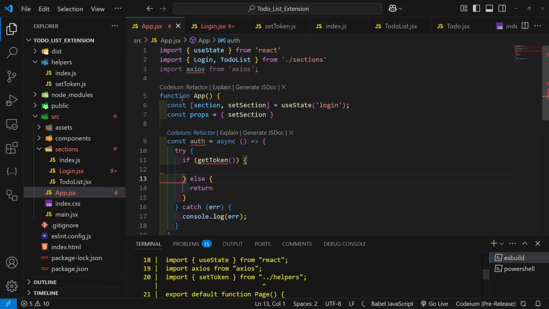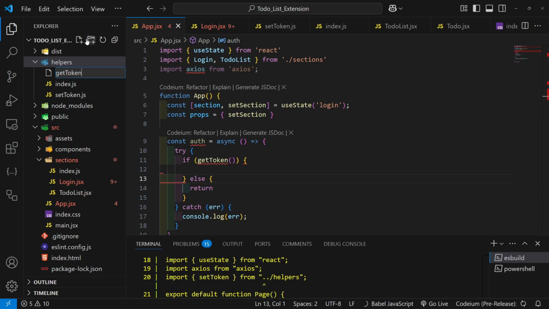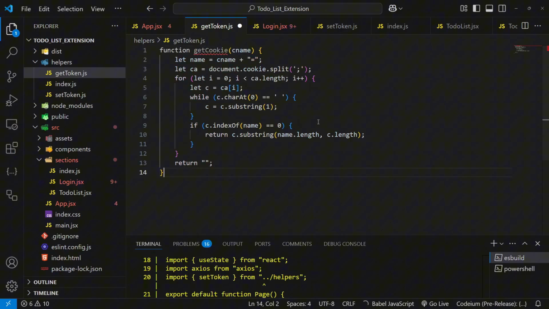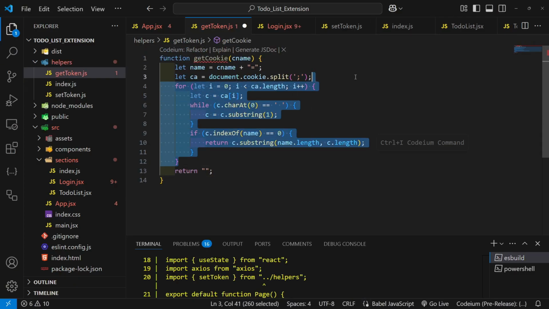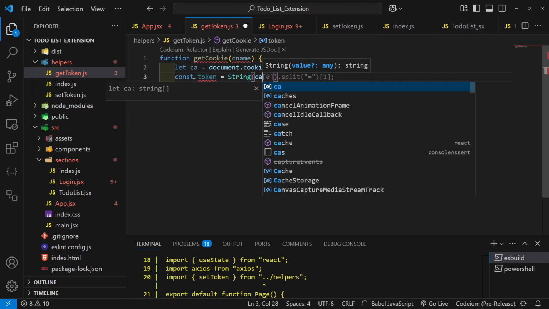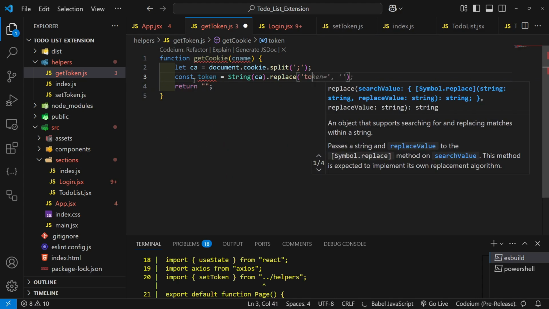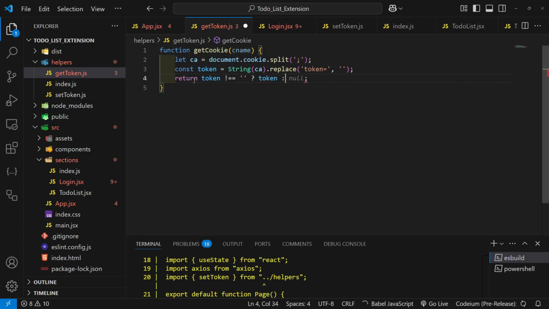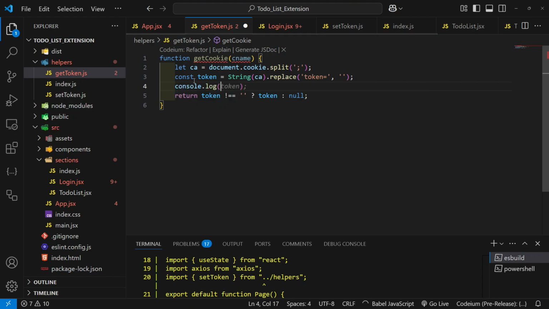We are going to return, but let's go in here and write get token.js. And this one's going to be pretty simple. So we can go back to the JavaScript cookie. We're going to copy this. But we are going to change most of this just to make it a lot simpler. So we can actually go ahead and remove all of this. We're going to remove the name. And in here, we're going to create a variable called token. That will be string ca dot replace. Here we're going to be replacing token equals to with blank. And then we're going to be returning the token, and then here we're returning this. So if token doesn't equal to nothing, then we're going to be sending the token, else it's going to be null. And I'm going to go ahead and actually console.log the CA just so that you see why we're replacing this.